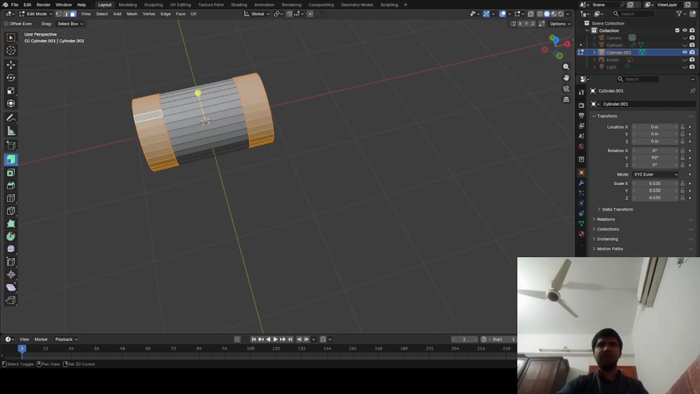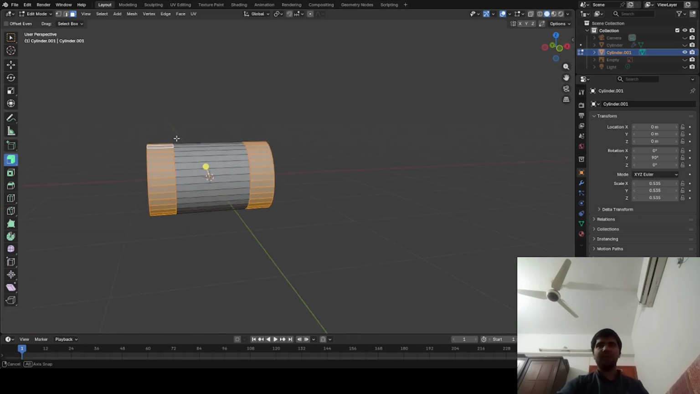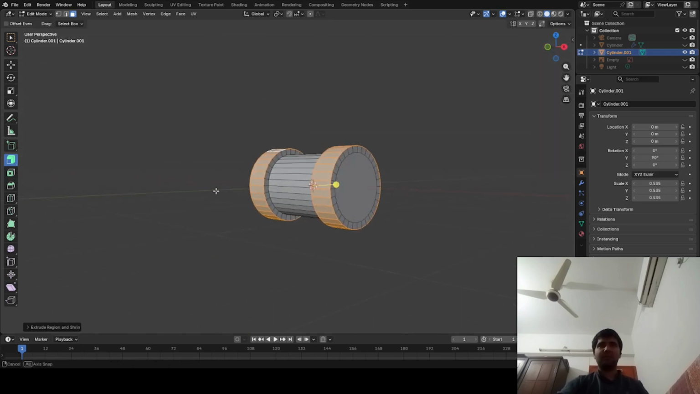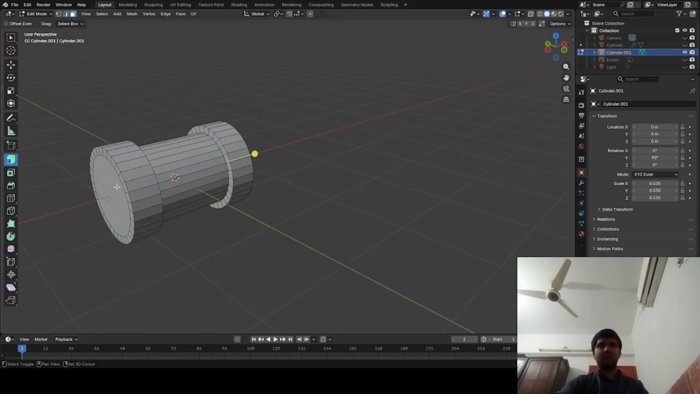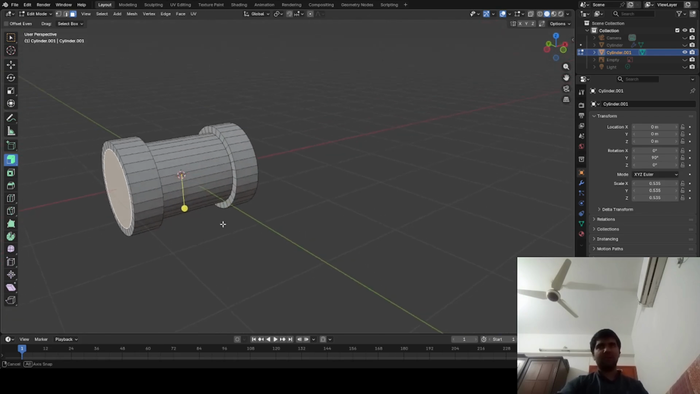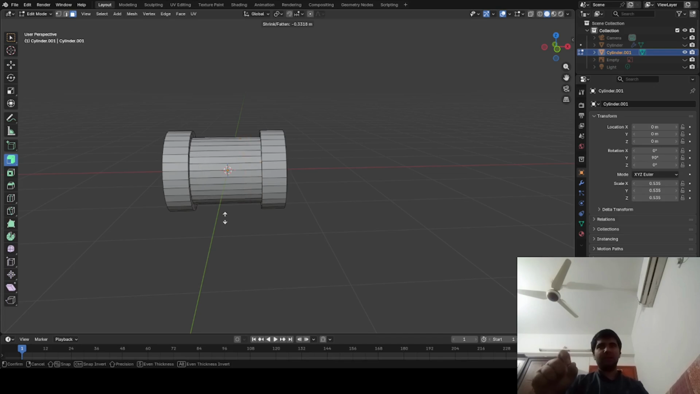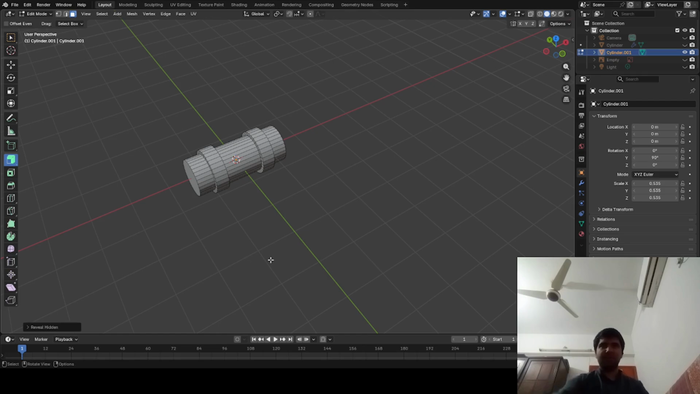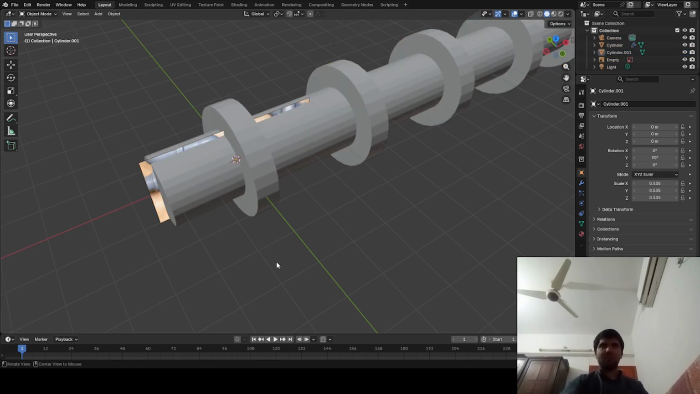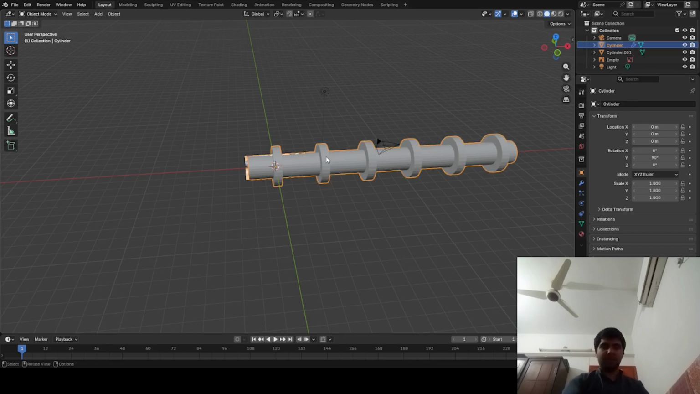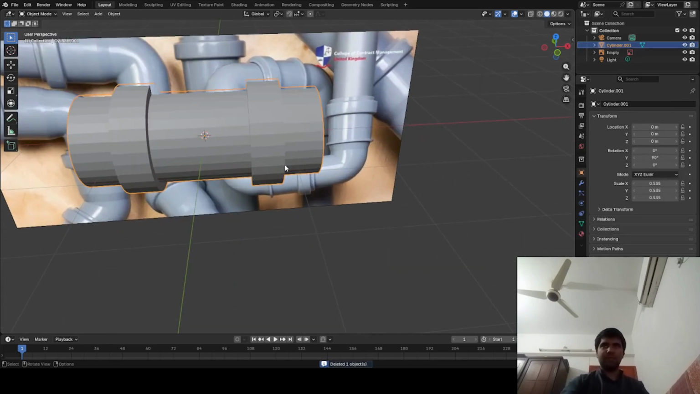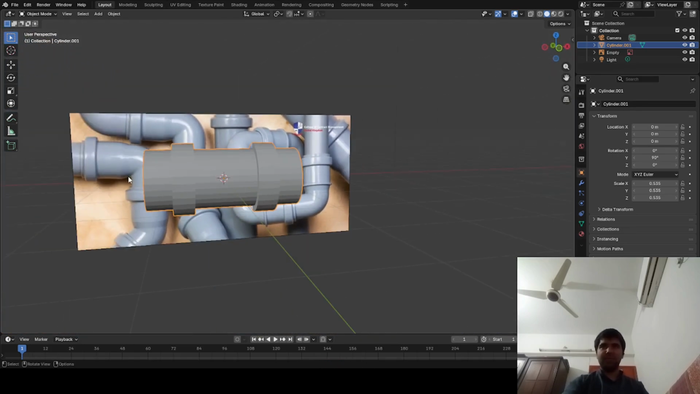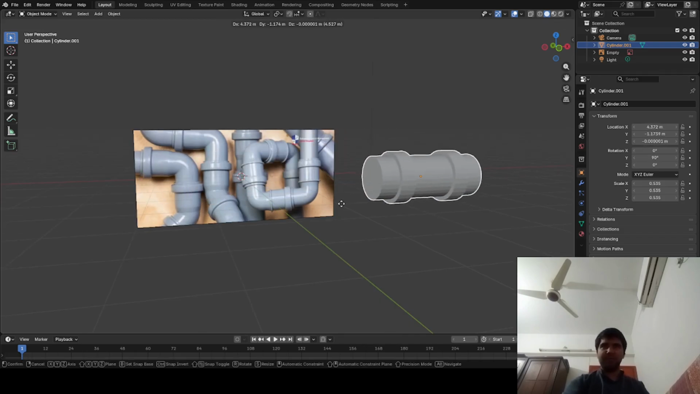Okay, so we will select the side faces, then we will do the same thing with these a little bit. As you can see now, this is looking a little bit like a pipe which was similar to the image. Let me show you. Oh, what has happened here? Now you can see that the pipe is looking similar to that image. So that means our pipe shape is ready.